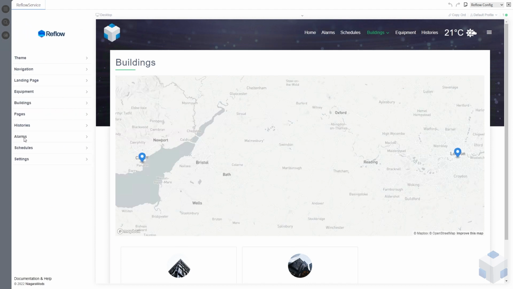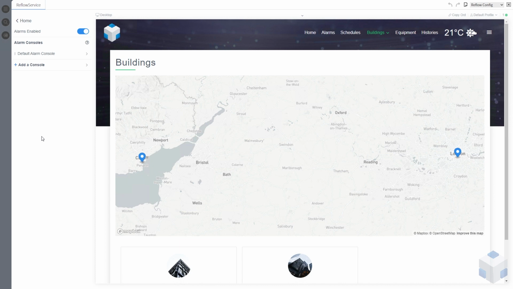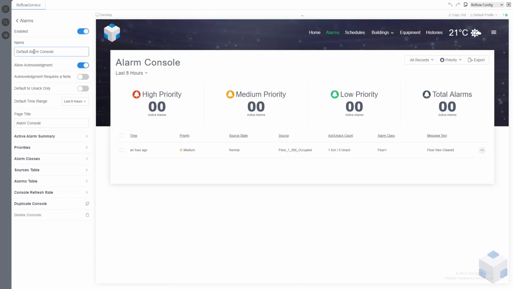Let's take a look at alarms. So we come into the alarms navigation item in the Reflow menu, and you can see here that out of the box there is a default alarm console within Reflow, and you can add your various consoles here. If you click on the default alarm console, you're presented with your priority items and your total alarms for that.